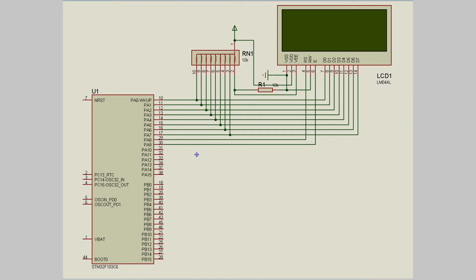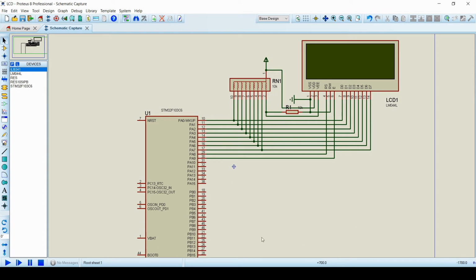So as you can see, I have connected the LCD with the STM controller. The D0 to D7 pins are connected to PA0 to PA7, the RS is connected to PA8 and enable is connected to PA9. The read-write pin of the LCD is connected to the ground pin as we are going to use only the write functionality. I have connected a pull-up resistor bank which is connected to the data pins of the LCD and a small voltage divider is connected. The output of the voltage divider is given to the VEE pin of the LCD. This will set the contrast to a fixed level.